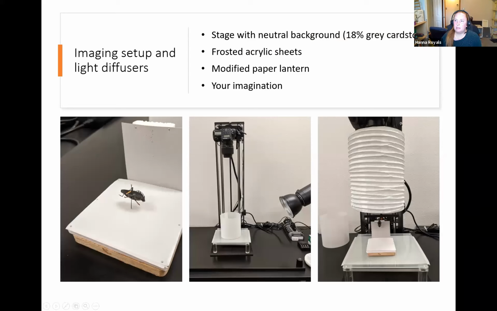So here's just a glimpse at our imaging setup. We use, again, this is my favorite stage on the left here. It's just a simple creation. It's a wood base on the bottom. Glued over that is a piece of foam, so you have something for your specimen pin to stick into. And then a cardstock. We try to use a neutral 18% gray or something close to that. And I will get into some of the background options and colors here in just a moment.